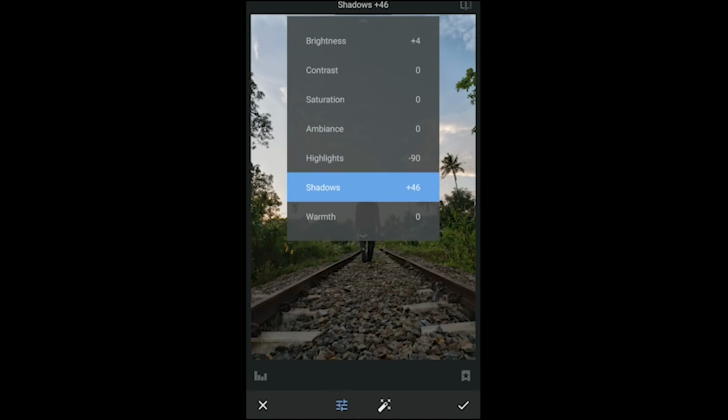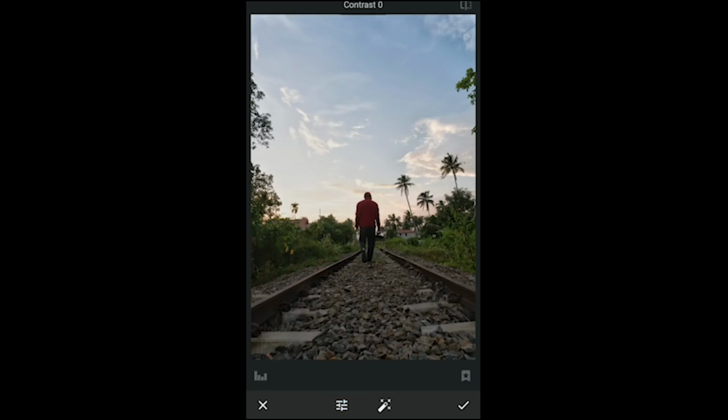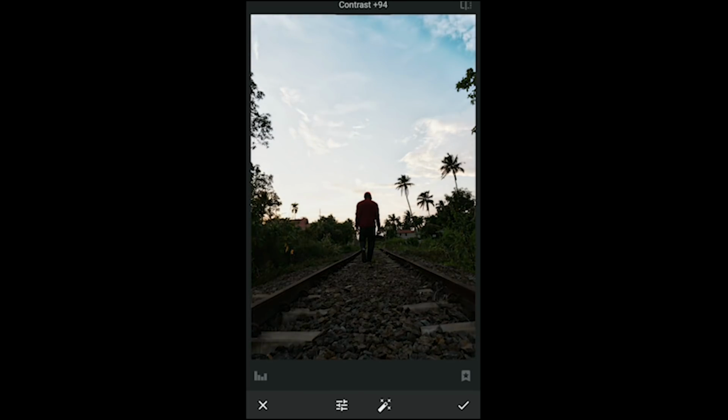Another important control is contrast. Contrast defines the difference between the bright area and the dark area of your image. If you increase the contrast of your image, the bright area will become brighter and the dark area will become darker.